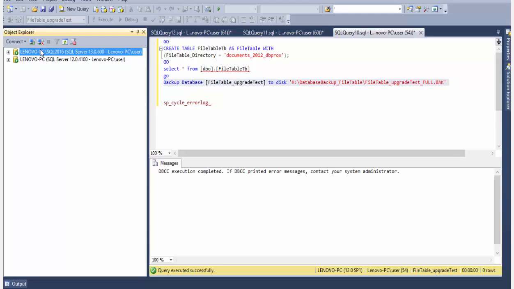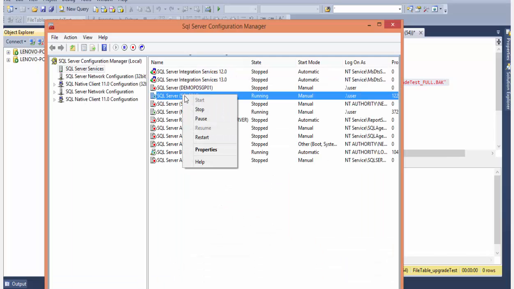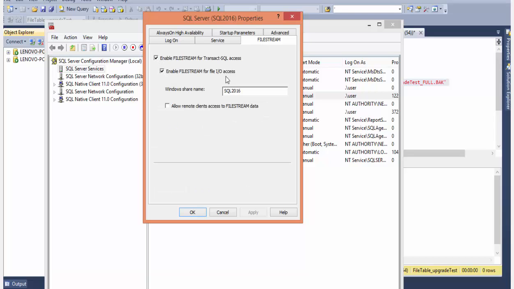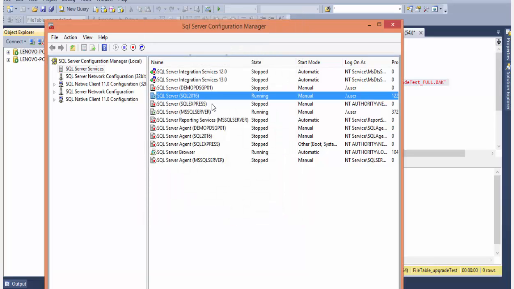Before I can proceed, there is a prerequisite that the SQL Server service has the file stream option enabled. So I will quickly check on my SQL 2016 instance whether I have the feature enabled or not. So, the file stream tab, and yes, I have this feature enabled. Once I enable the feature, it will give me a Windows share name, that is the instance name basically. You can change it, but I won't advise you to change it. Once you make the changes, you need to recycle the services.